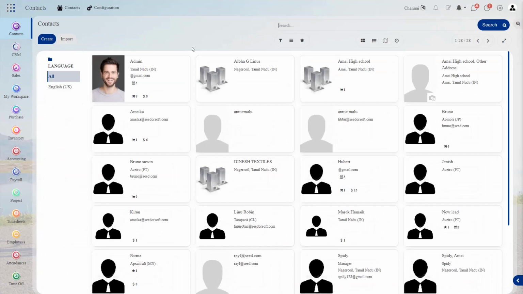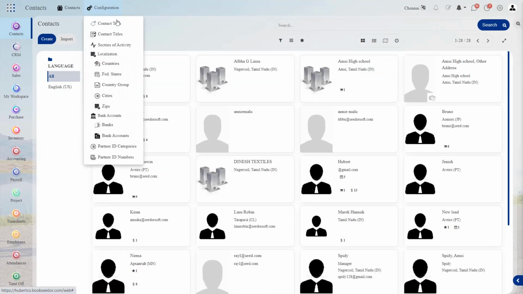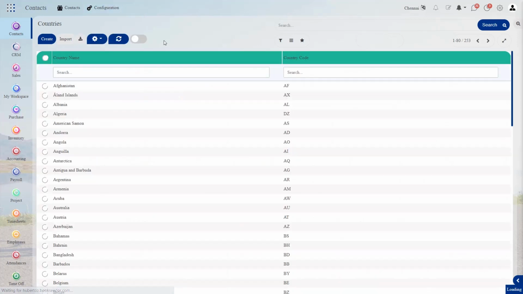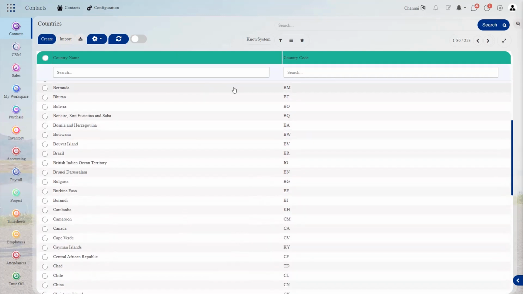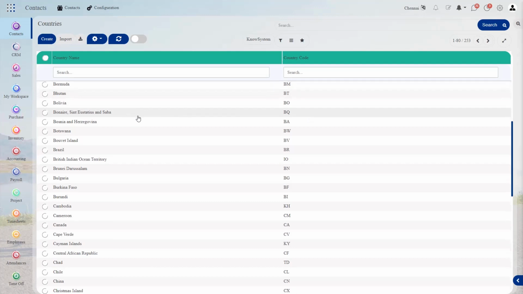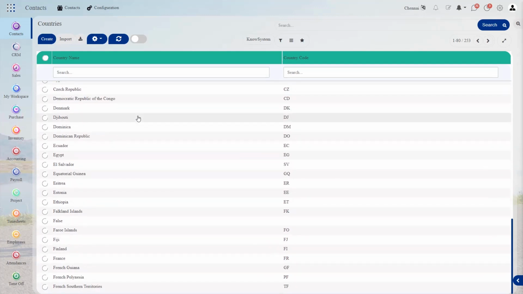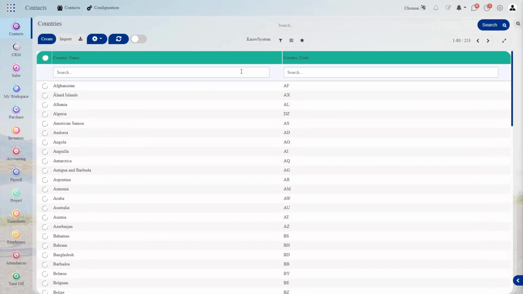These are some existing contacts we have. Now under configuration we can see countries. Here we could see all the pre-configured countries we have with the country's name and the country's code defined. Now I'm viewing an existing country here.